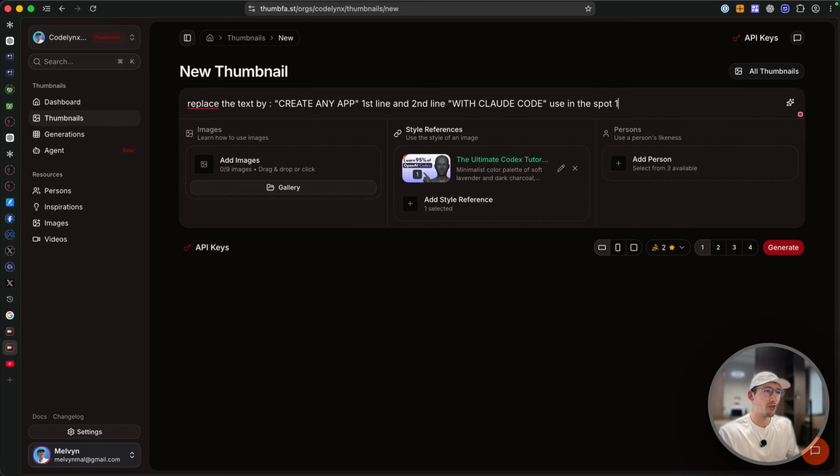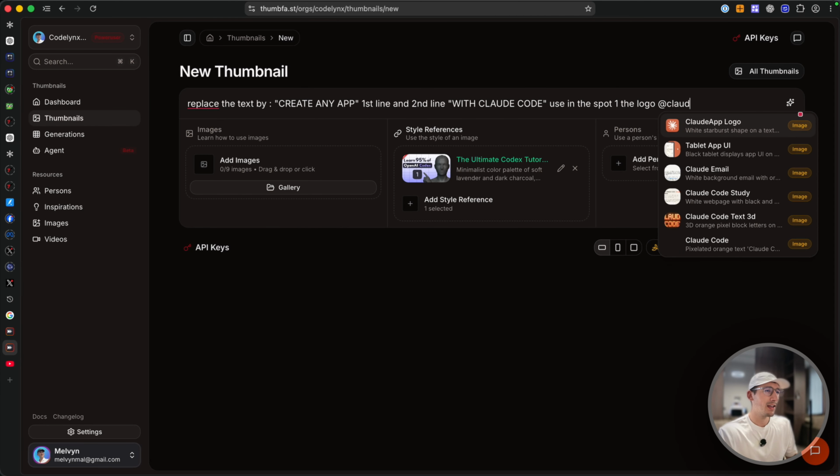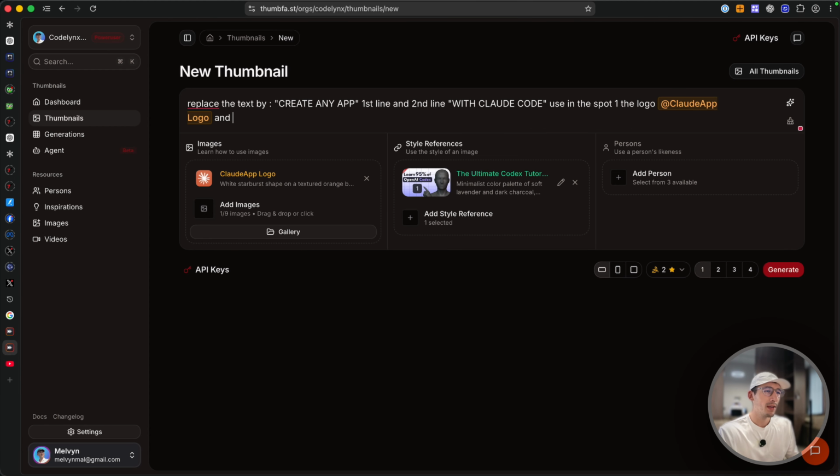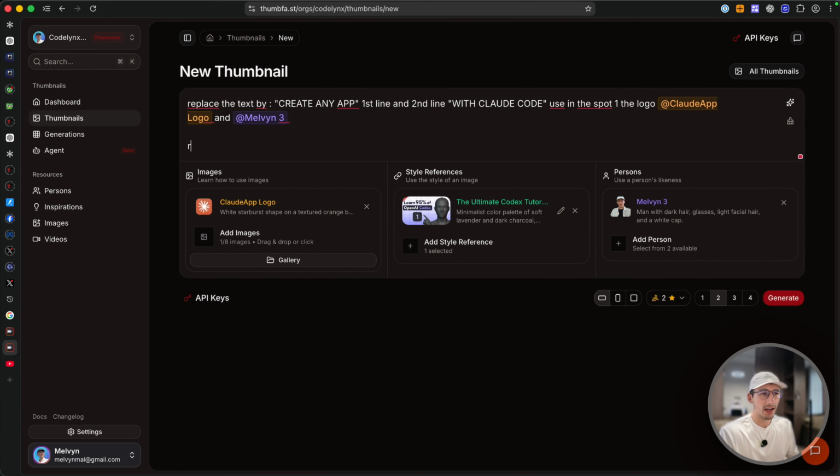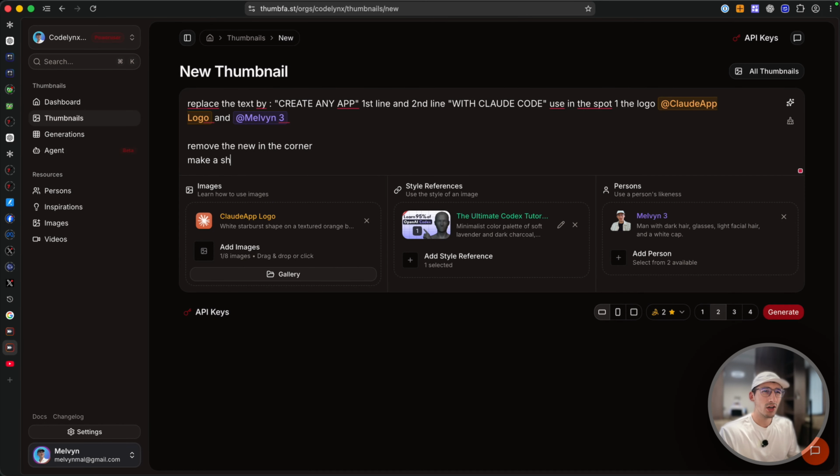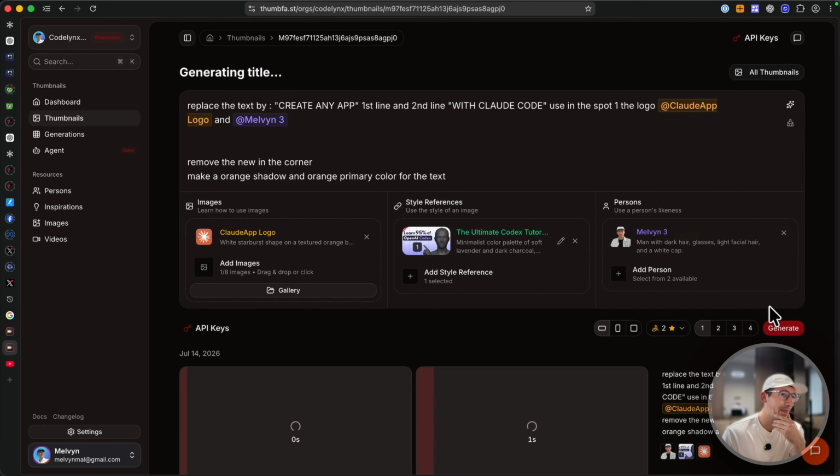Use in the spot 1 the logo, and here I can make Cloud App logo and write Melvin. So I take the thumbnail, it replaces everything. I ask to update the text, and I will also ask to remove the new in the corner, make an orange shadow and an orange primary color for the text. So we want the overall color to be updated.